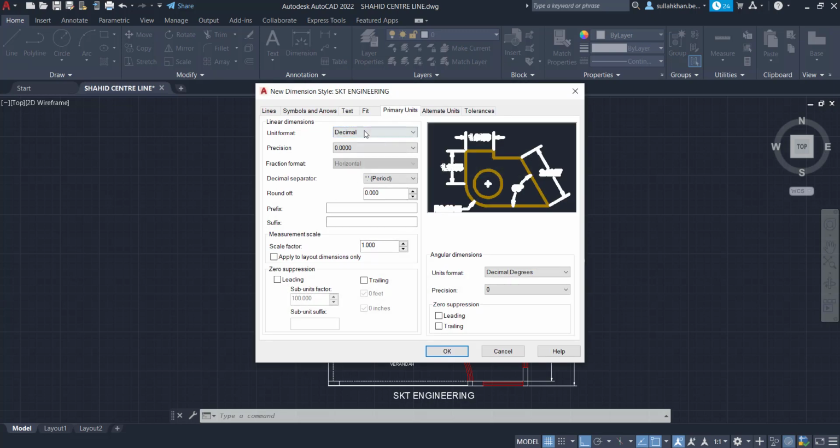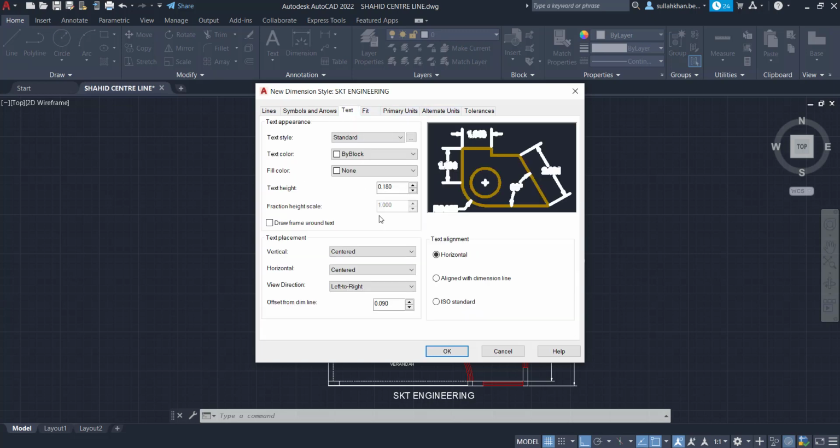Now you can set the primary units. Since the units of the whole plan are set to decimal, I will not disturb it. And set the precision to 0.00. Similarly, change the text height to 0.3.